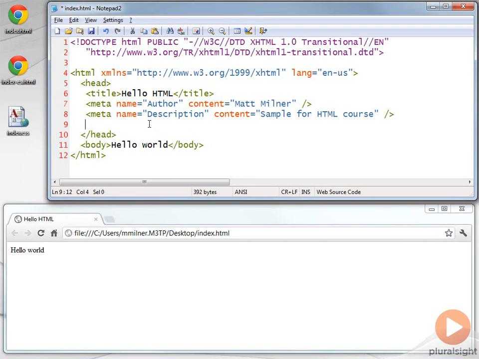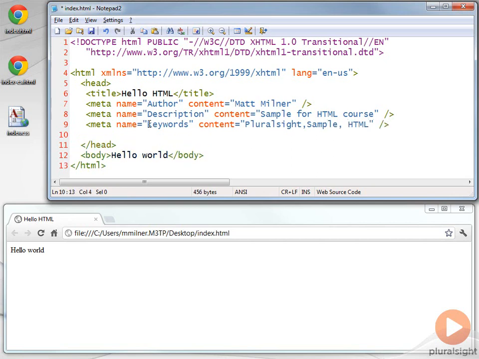Now, one key piece of metadata that you might want to give is keywords. You put keywords here, and for the content, you can do some comma-separated list of keywords that you want to include. Again, this is something that a search engine then could find. So rather than having to look over all of the content in your document to figure out what it's about, you can pull out those keywords to indicate, hey, this is about Pluralsight, it's about the sample, it's HTML.